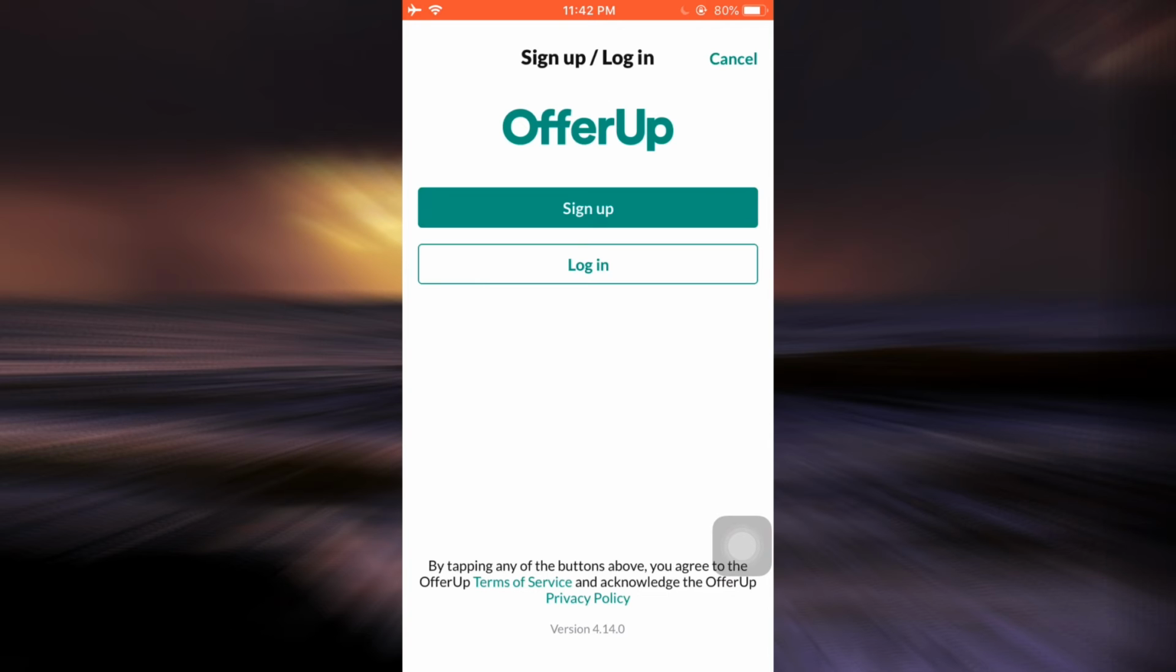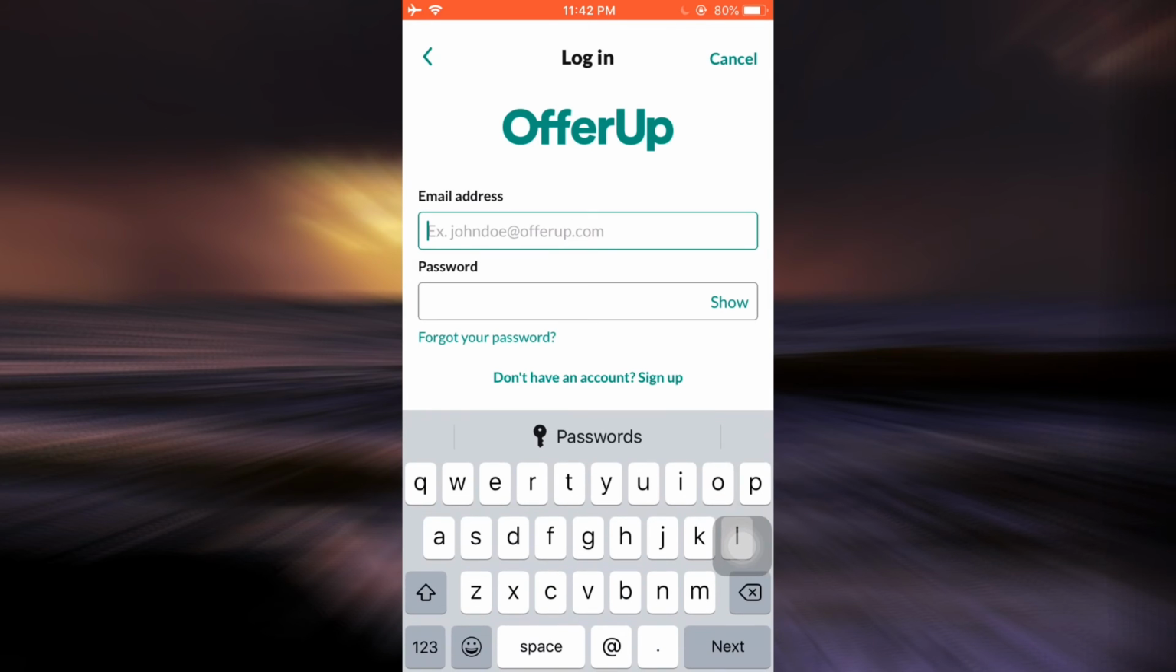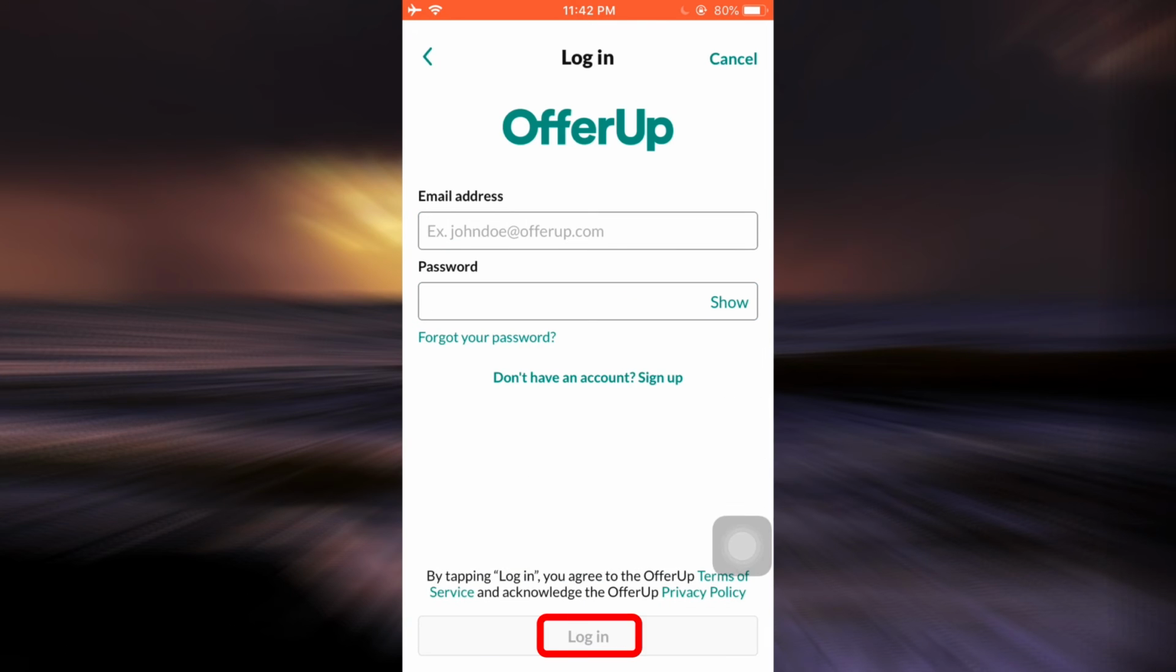And after tapping on the login option, what I have to do is I'll have to enter my email address in this section and also enter my password in this section. After doing this, I have to tap on the login button on the bottom section, and eventually I'll get logged into my account. So logging into OfferUp is quite a simple process.